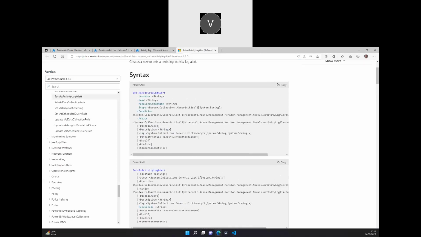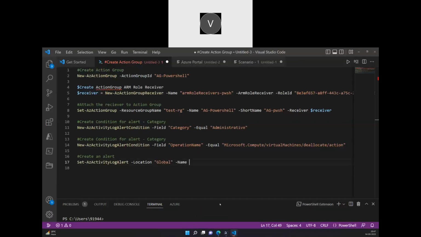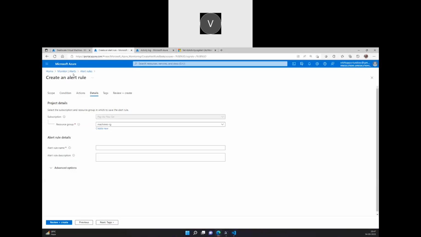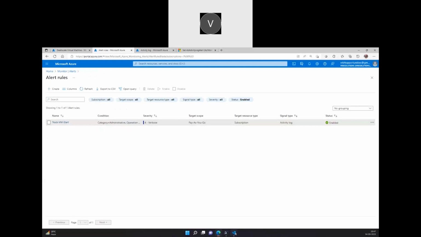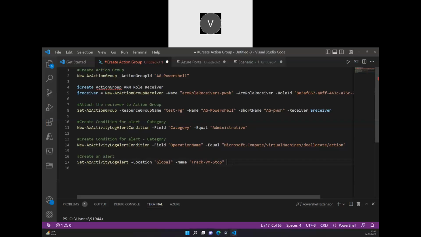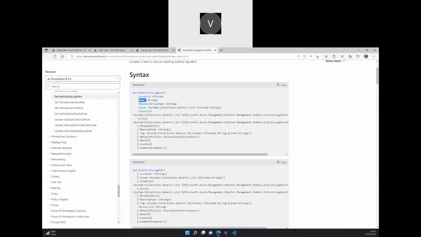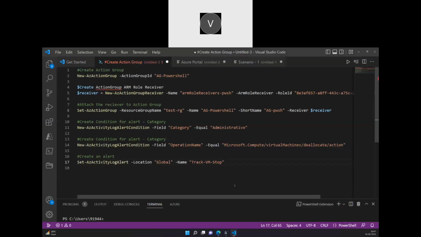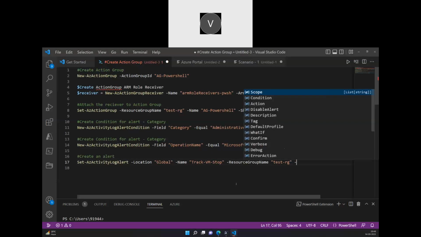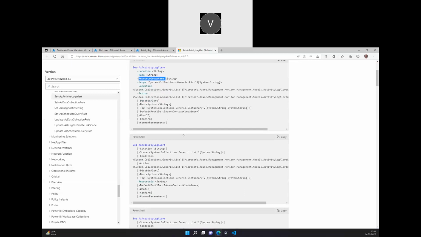And then you go back here and look at the name of the alert. What is the name of the alert we want to give? Track VM stop. There is already an alert which we have, which is track VM start, so this one is track VM stop. And then we have the resource group name, and I am placing everything in test RG.